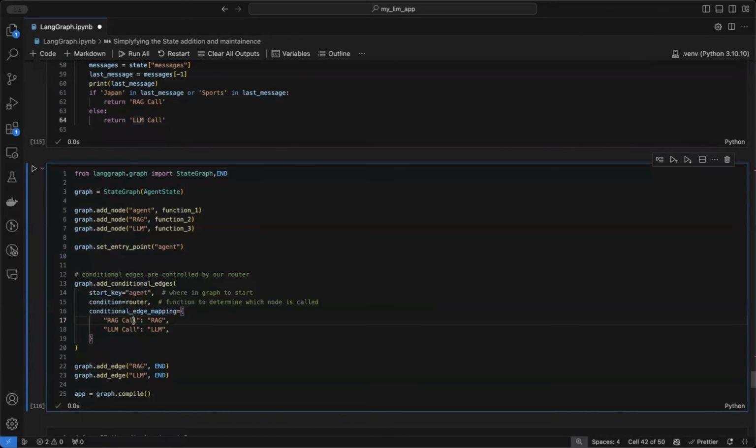So if the text that is being output from this router is rag call, then we will call this rag load, which will be the same as the function2 name. And if it is related to LLM call, the text is LLM call, then we will map it to LLM, which is function3, right? So this name should match function2's name and function3's name. Otherwise, this conditional edge condition will not work, right?